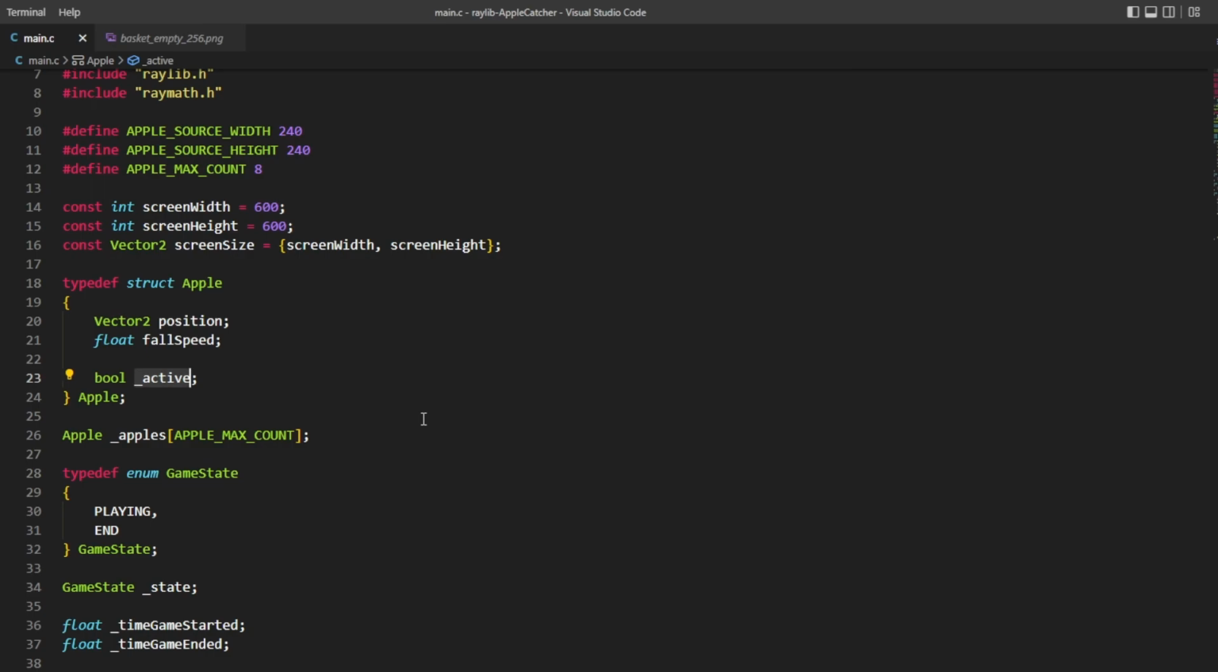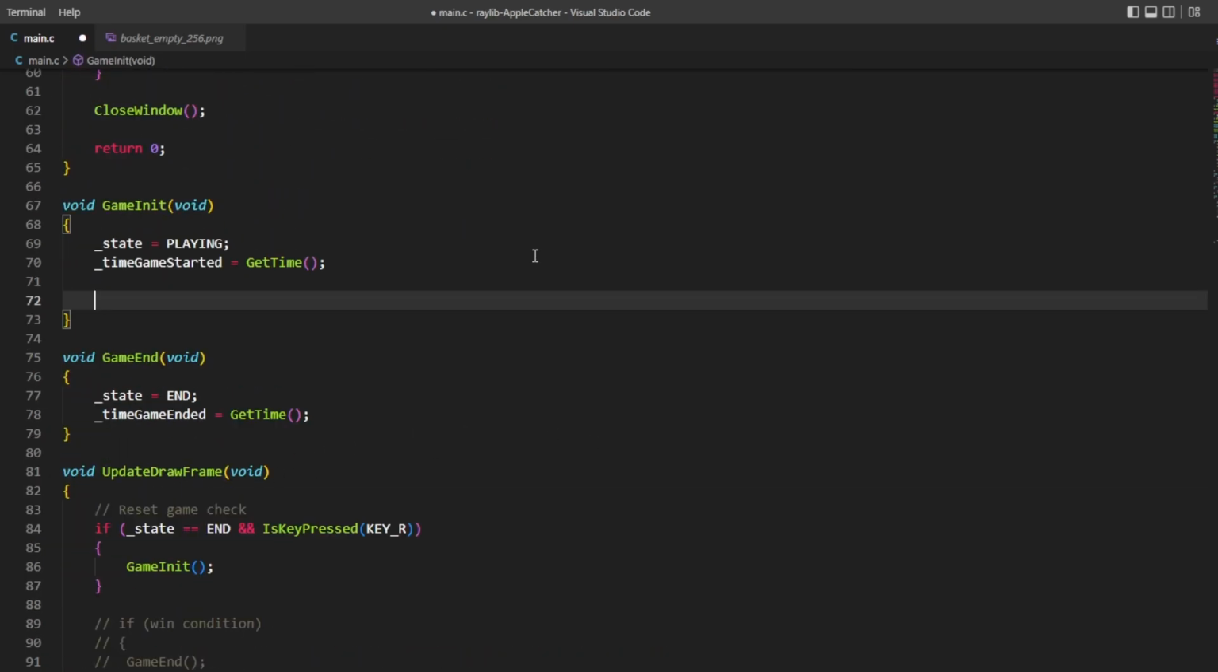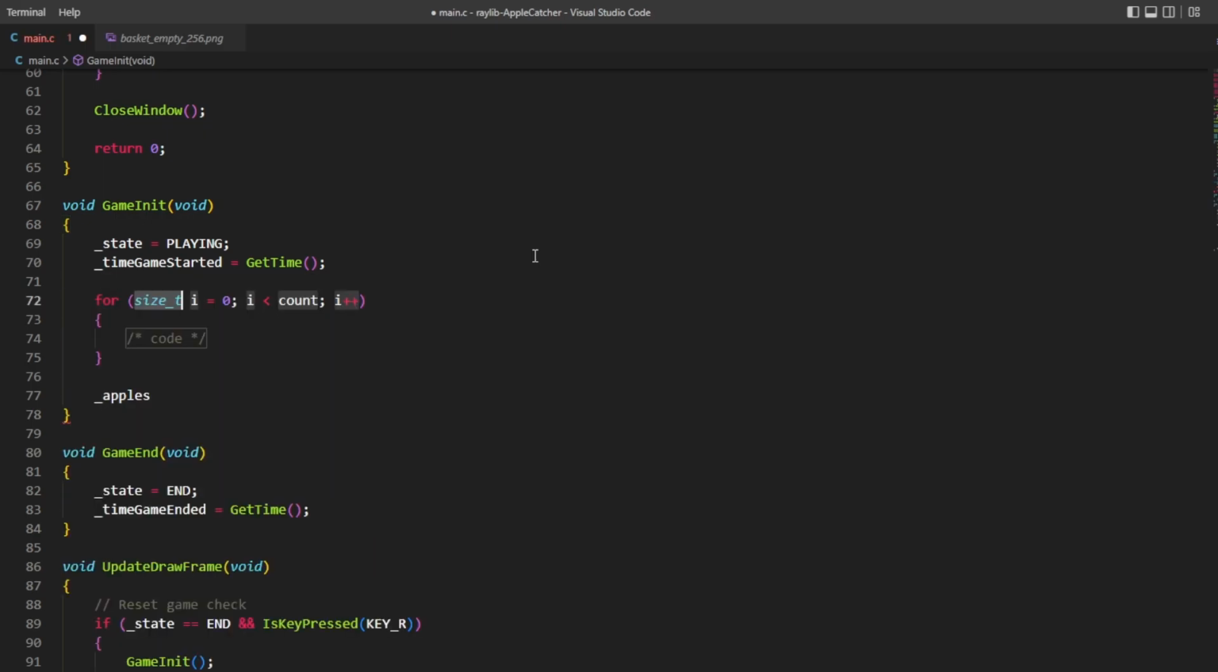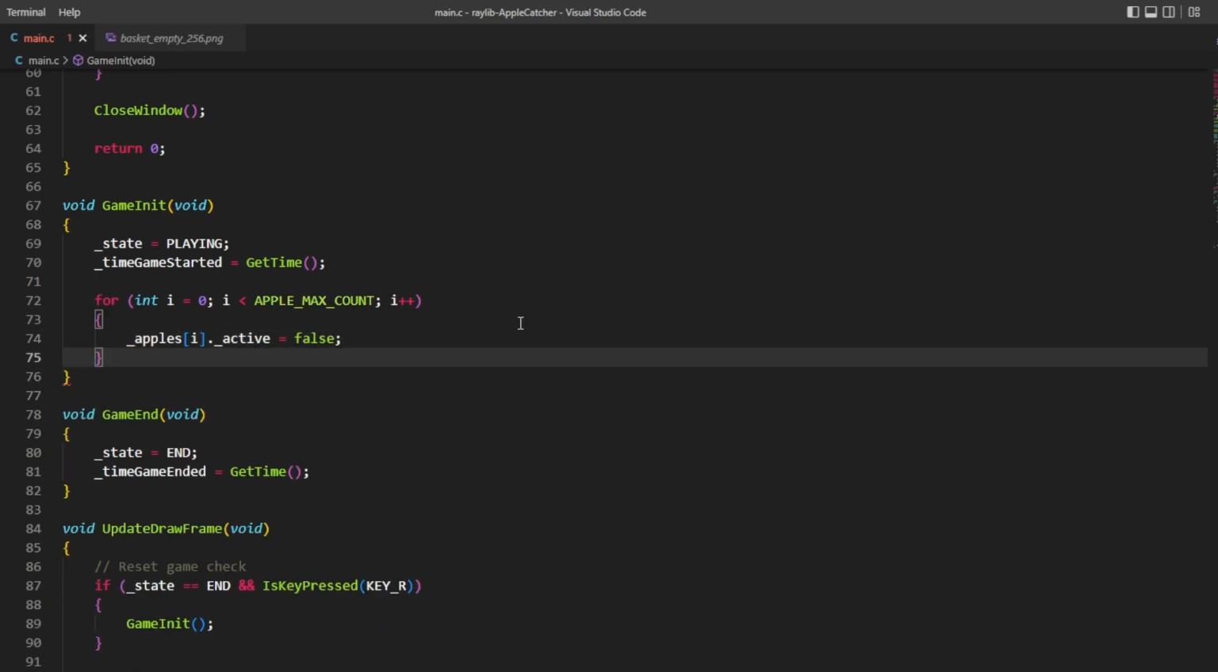However, there's going to be a Boolean called active, which will indicate to us whether or not we should treat this entry as an actual entry of the array or as a blank space. And for that reason, I'm going to want to update the game init. So when we initialize the game, we want to make sure that for each entry of apples, we set all of the apples to inactive. We don't need to give the apples a real value because we're setting active as false.